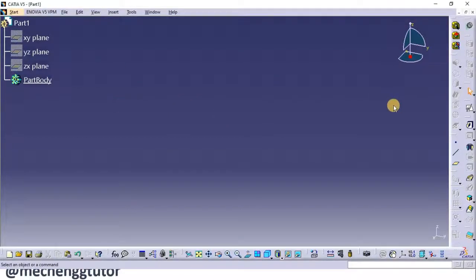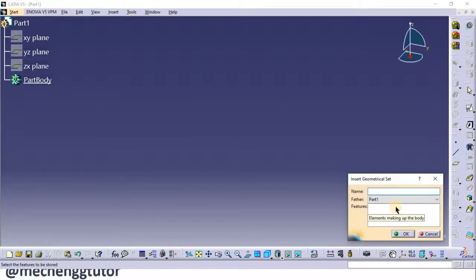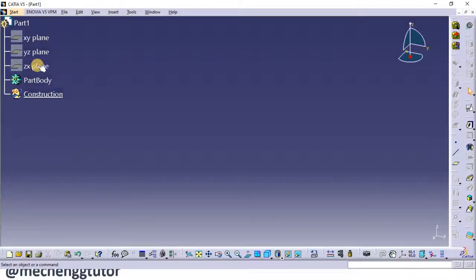To do that, first we need to have the point. So I insert a geometrical set and just name this as construction, because I'll be inserting the construction elements in this geometrical set, and say OK.